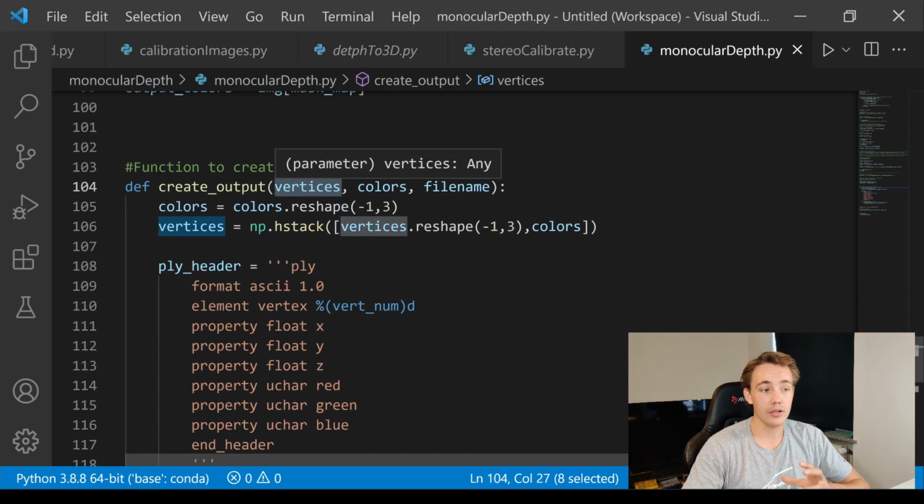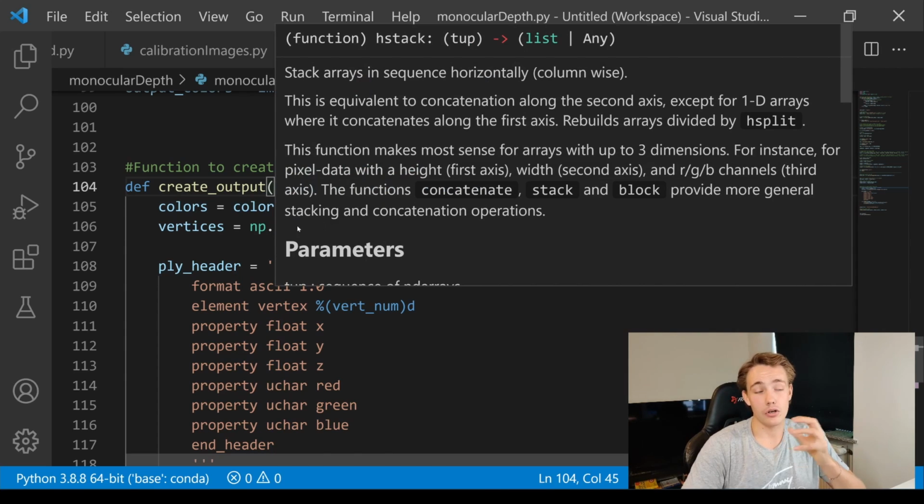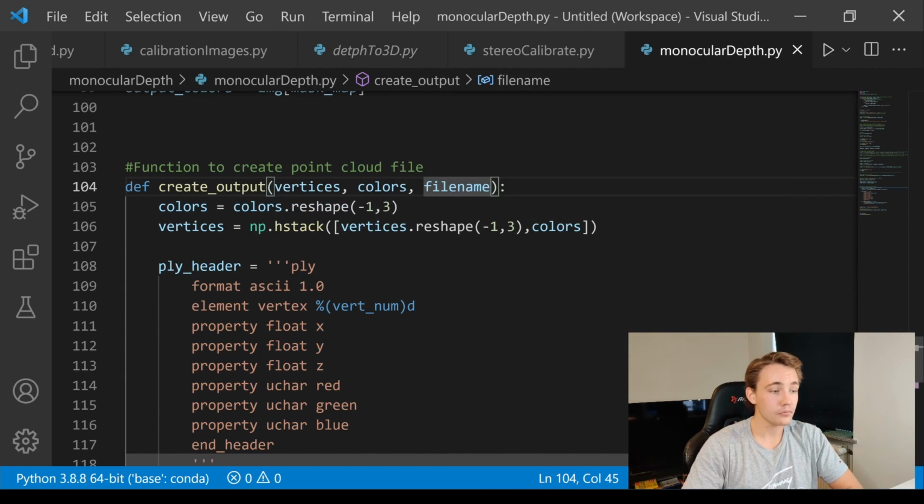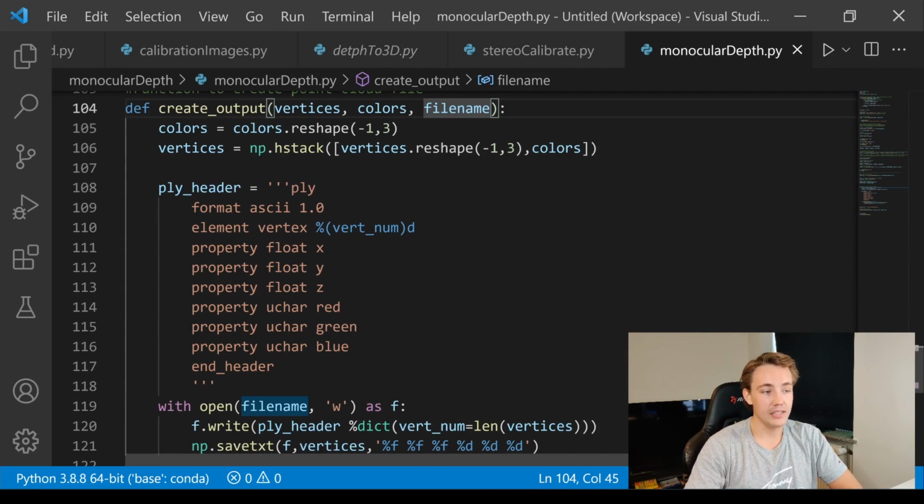So these will be the point clouds, or like the X, Y, and Z coordinates. This will be our colors and the file name that we pass in. And then we're just going to do a horizontal stack of those values. So our format here will just be that we have an X value, we have a Y value, and we have a Z value, and then we have a red color channel value, a value for a green channel, and one for our blue channel as well.